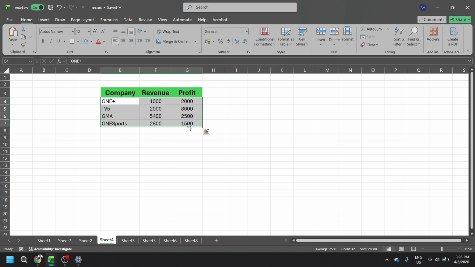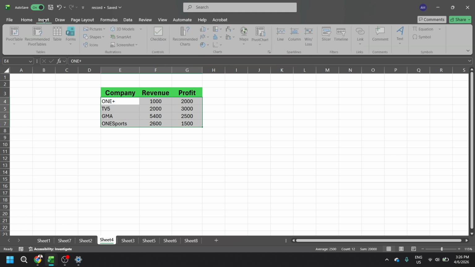If your data for X and Y are in separate, non-adjacent columns, you can hold the Control or Command key to select both ranges so Excel understands they belong together. Next, go to the ribbon at the top of Excel and click the Insert tab. This is where all the charting tools live. You'll see a group labeled Charts with several options.